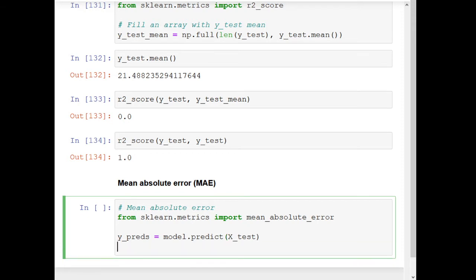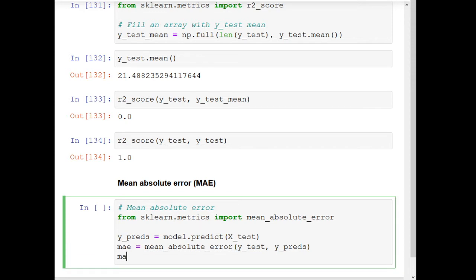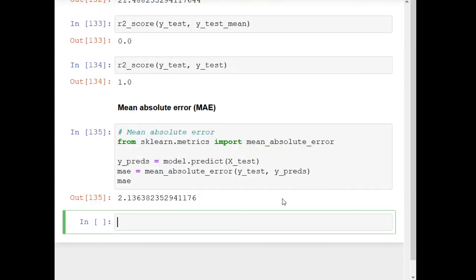We've got our predictions, and then we're going to say MAE is equal to mean_absolute_error, and we're going to put in y_test and y_preds. There we've done that, and then we're just going to view MAE. Here it says 2.1363 and so on. So what could this actually mean?